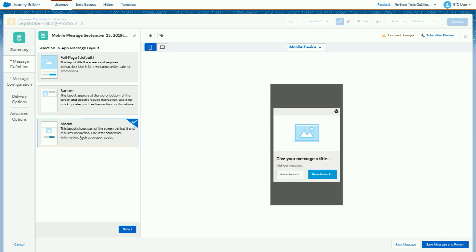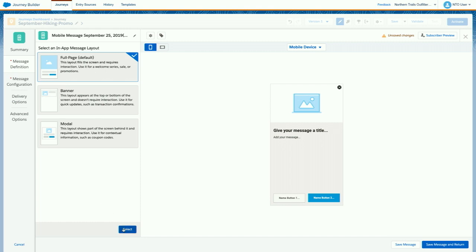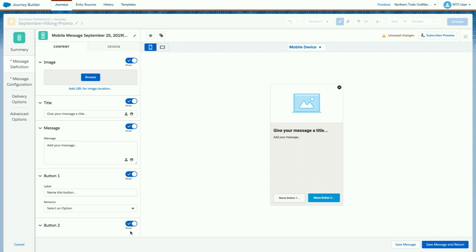And then a modal message is similar to a full screen message, but doesn't quite cover the entire screen. So if you do want to still show some context of what's happening behind the message in the app, you can do that there. We'll go ahead and select full page and then click select. Now once I click select, it's going to bring me into my content setup within Content Builder. So from here, I have the option to go ahead and add an image, and anything that I do on the left-hand side of the screen will update here on the right-hand.